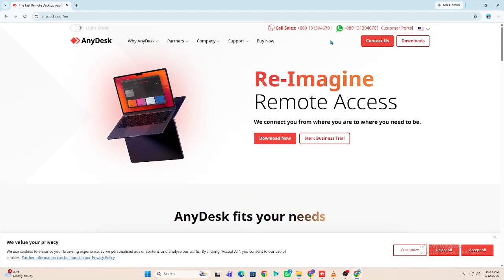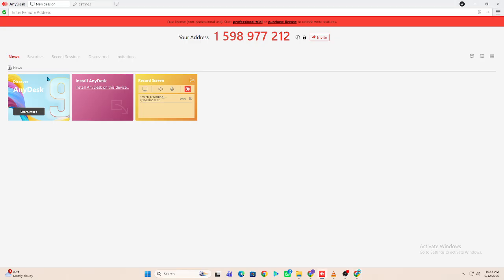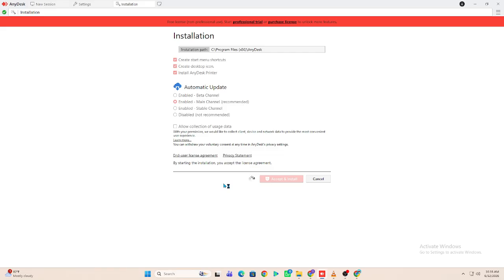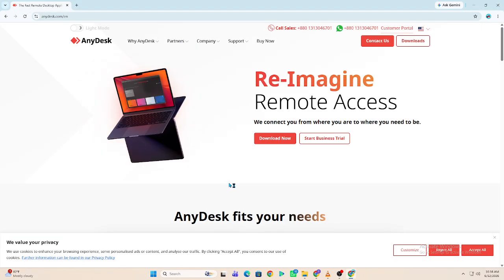Some antivirus programs may block software installation, so temporarily disabling them can help determine if they're causing the issue. Make sure your device has enough free storage. Insufficient disk space can prevent the installation from completing. Make sure your operating system is fully updated. Missing updates can lead to compatibility issues.